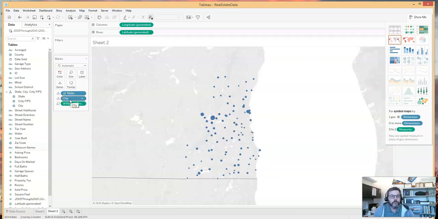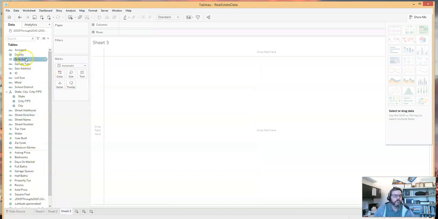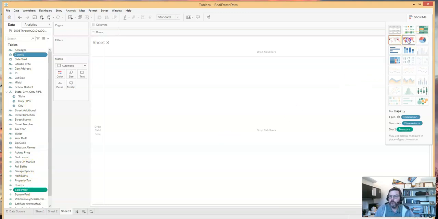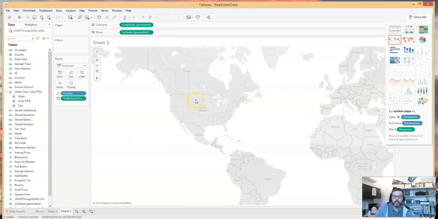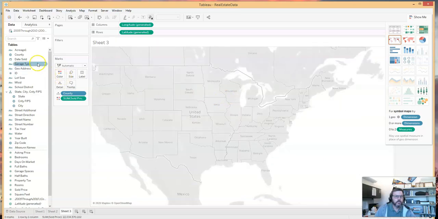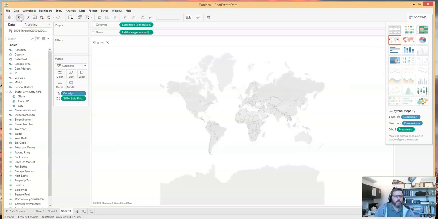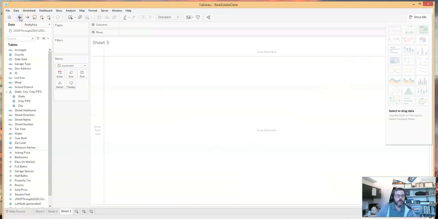If I bring in county instead of city, let's do a different one. County, sold price, and do the heat map. Oh, I brought in the wrong county. Sorry. Well, I'm going to leave this mistake in here so you can see what I did. This reminds us about data.